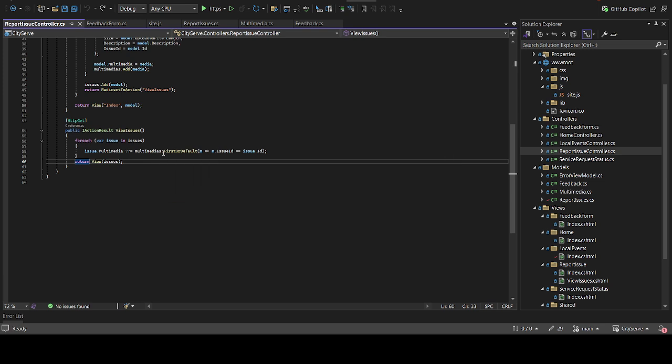And then this part, this LINQ query over here, is primarily to match the multimedia and the issue ID together so that the multimedia and the issue that were submitted together go together when being displayed.